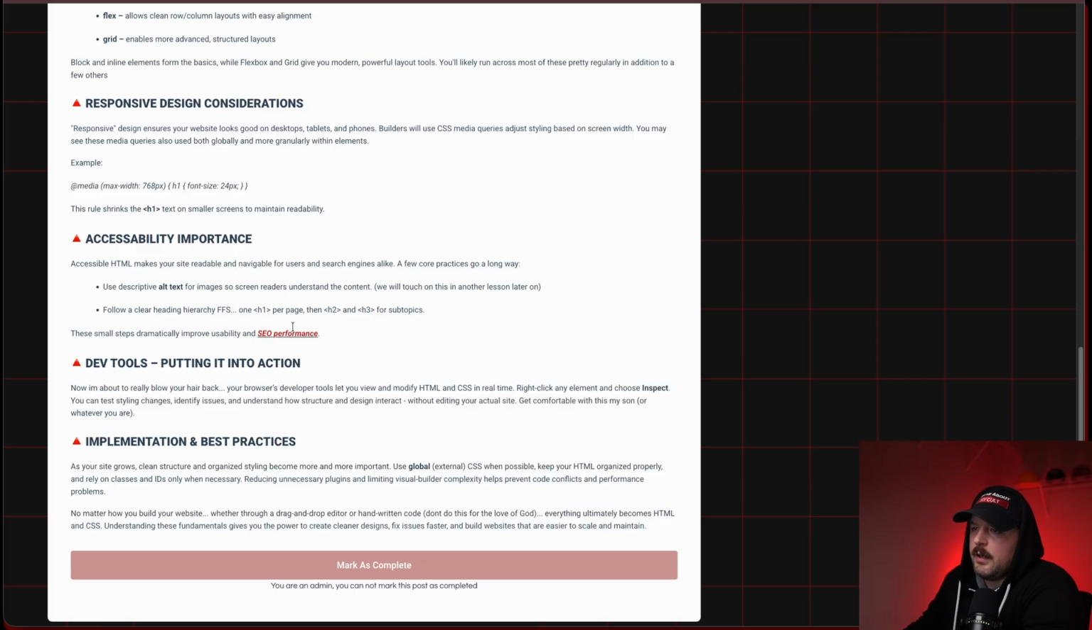So accessibility, this is also important. This is just something to touch on here. Screen readers, people that are having issues with reading things online. Accessibility is important. You want to make sure that you're using alt text. And again, this doesn't necessarily follow exactly with CSS and HTML, but it is important to understand.